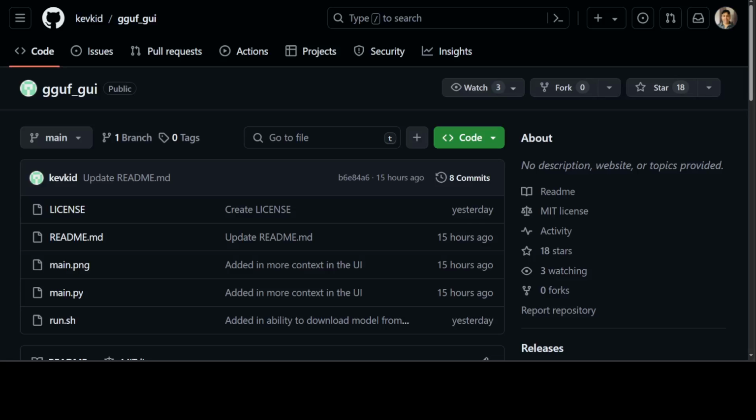Hello guys, I just stumbled upon this very nifty little tool called GGUF GGUI. What this tool does is very simple. It converts a safetensor to GGUF format.